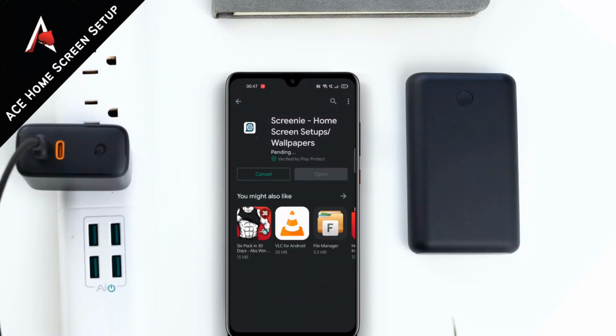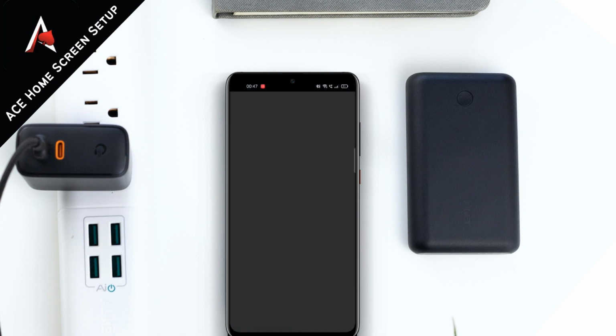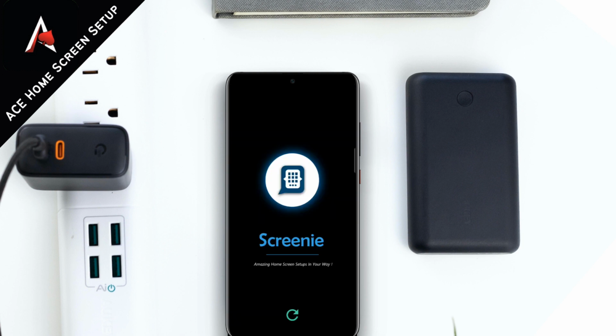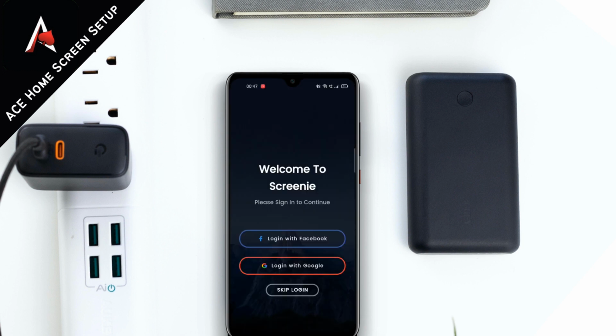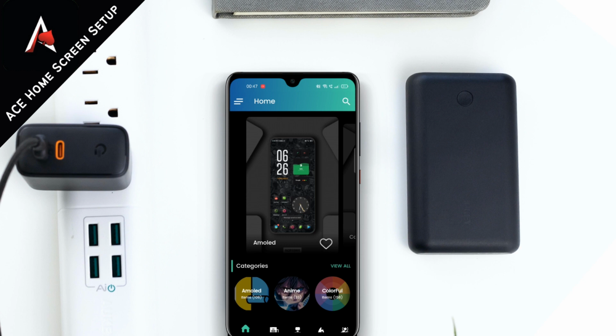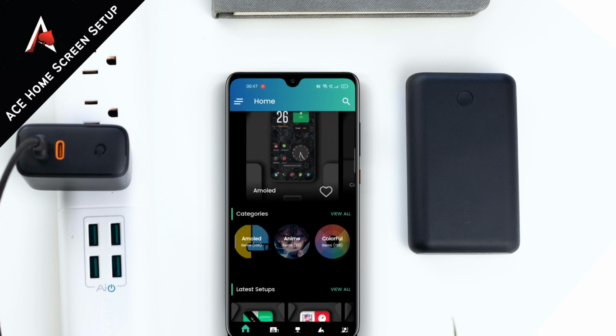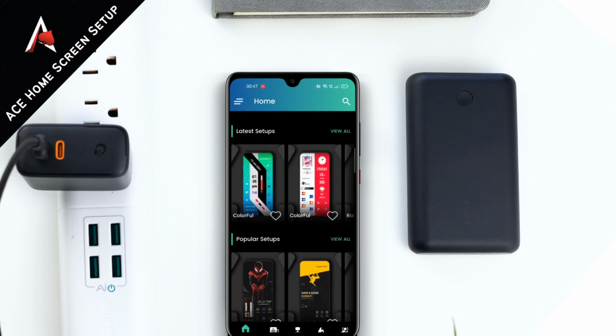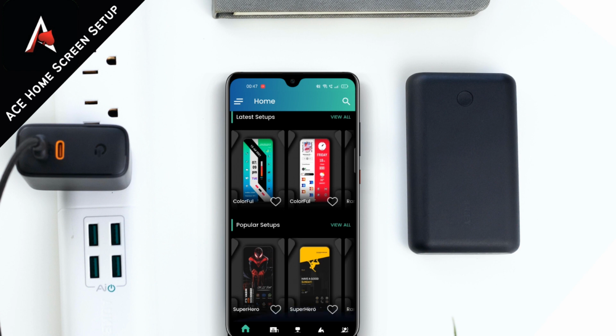In the second position, we have Screenie, possibly the best app, because the usability is so simple that anyone who doesn't have any technical knowledge can use this application. The installation is very simple. You just need to go through the link of the Google Play Store, install it and log in via Facebook or Google. And as you can see, there are plenty of already uploaded creatives over here, and the best part is they have categorized every single upload on their application.